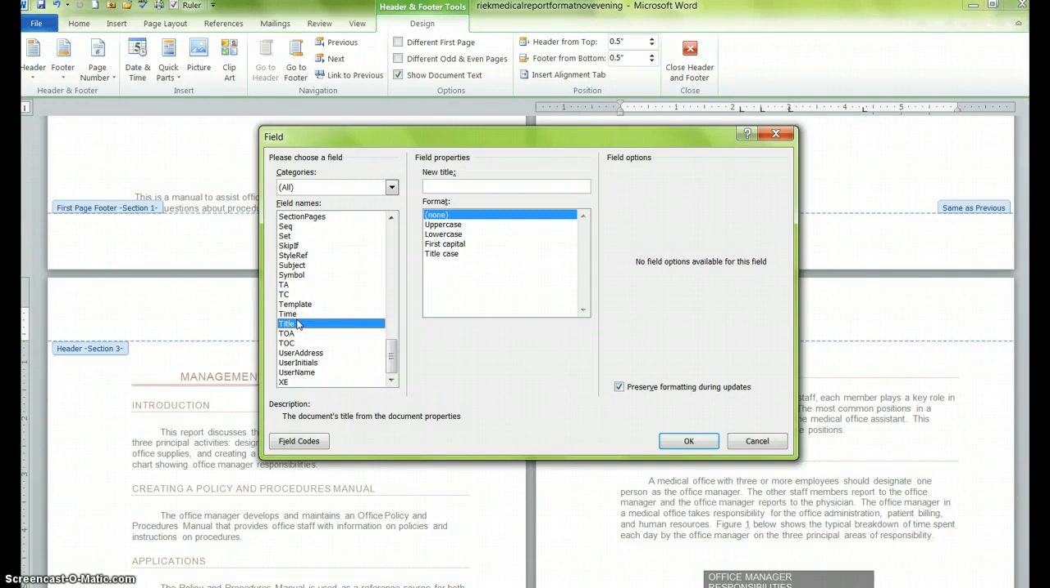So I go up to quick parts, I go down to the word field, and then in this scroll bar of all these different items here, I look for something called title. When I find title, I click on it once, and I click OK. What it does is it puts the title from the cover page into the page on my header.